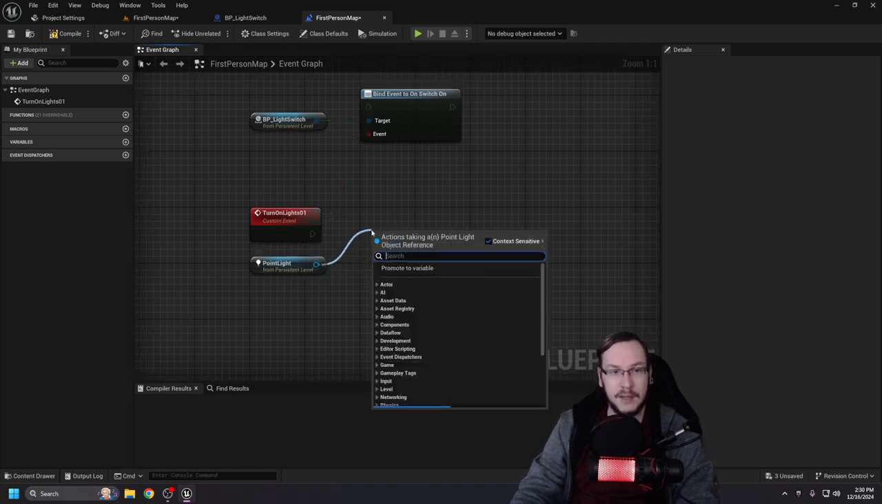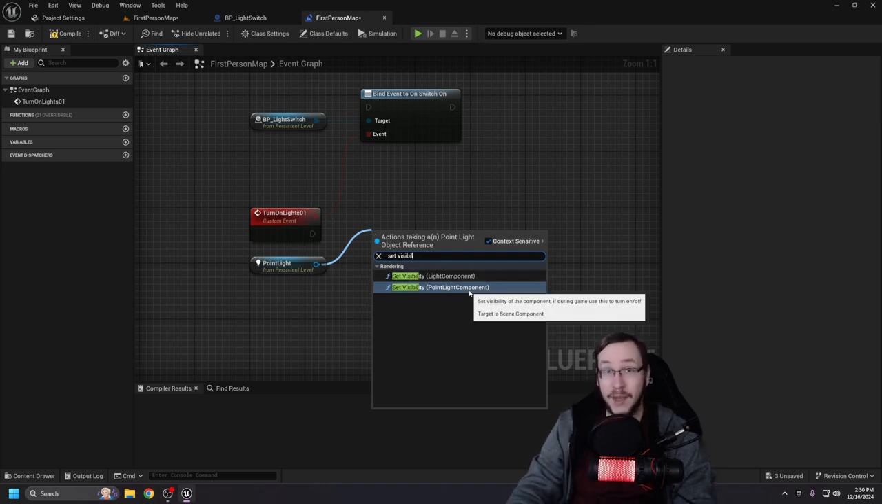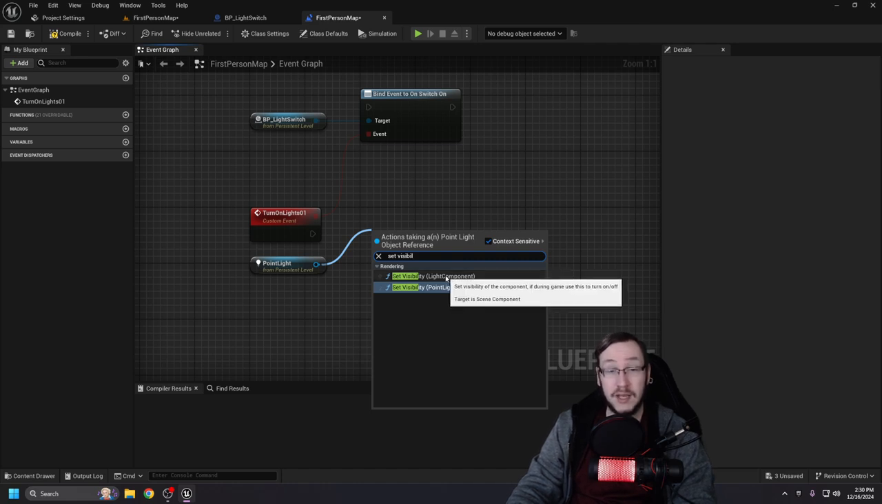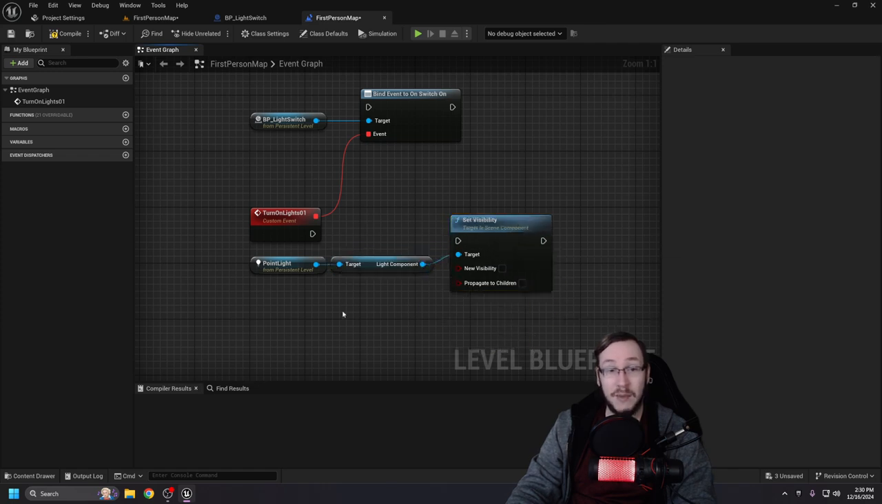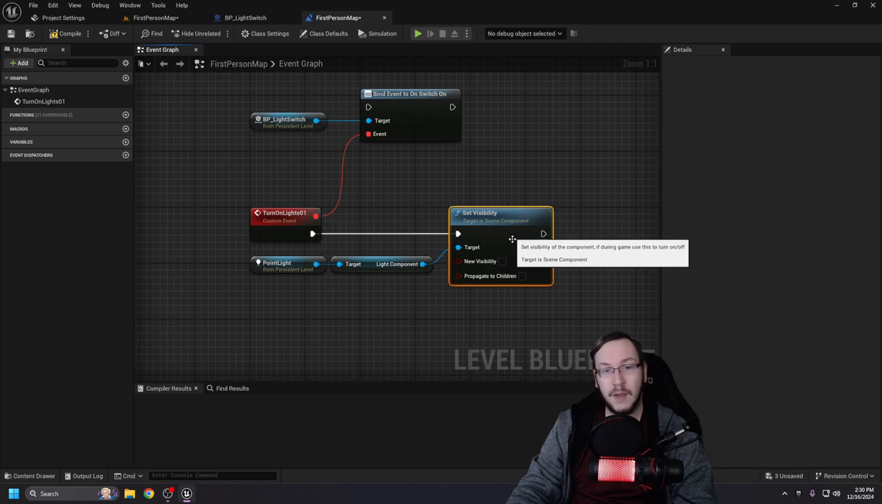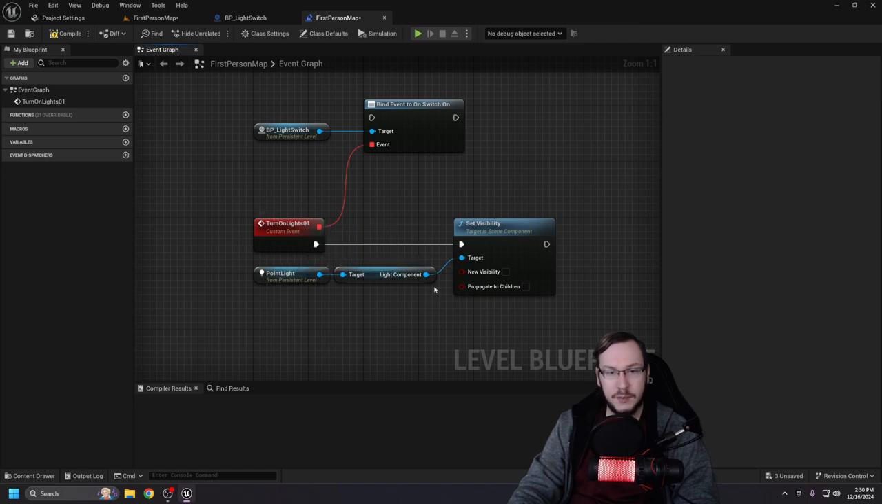So we're going to take that point light and we're going to set the visibility. Now, if you notice, we have a light component and a point light component. I'm almost positive in this case, we need the light component. As you can tell, I don't remember off the top of my head because it's weird that they're both there. I'll be honest, I don't know the difference. I don't know why there's 2, but there is. But anyway, we're turning the lights on, so we want the new visibility to be true.